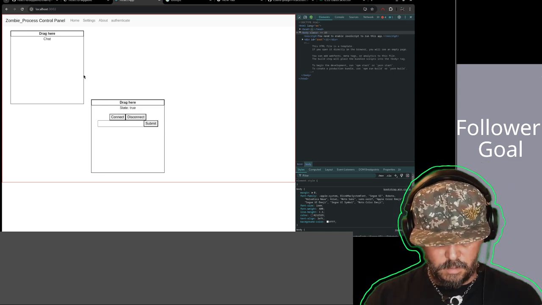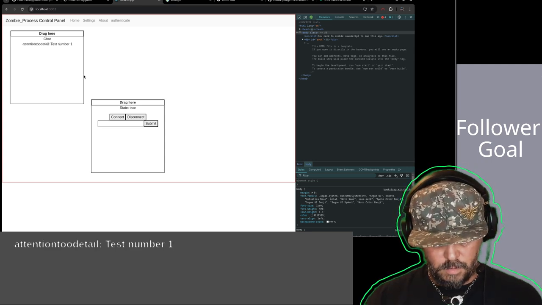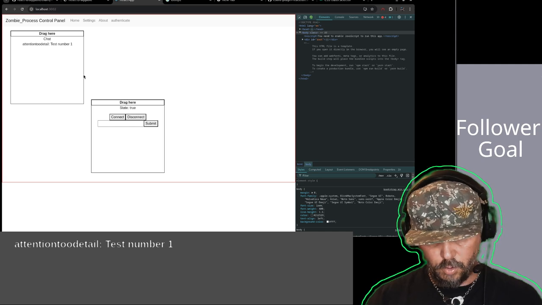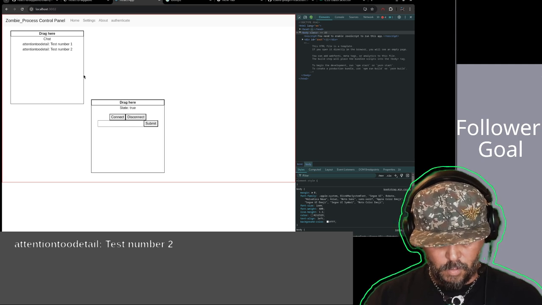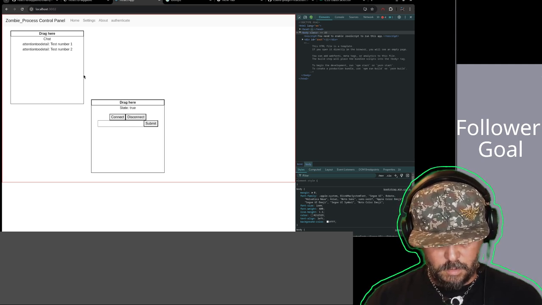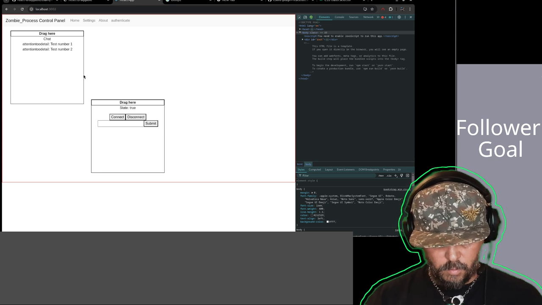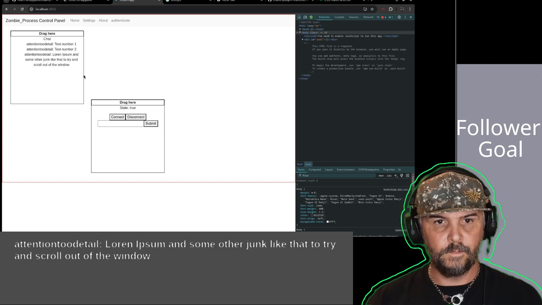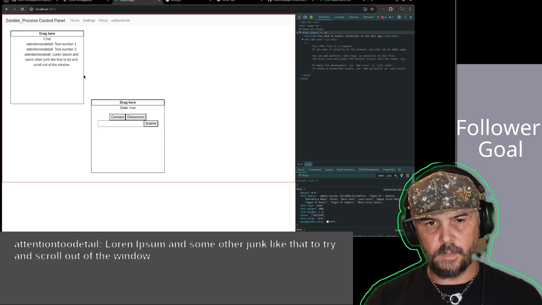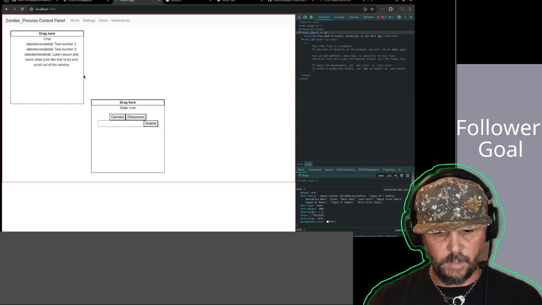Test number 1. Test number 2. Lorem ipsum and some other junk like that to try and scroll out of the window. Okay. I don't like that it seems to be biased to the right. Got to fix that.